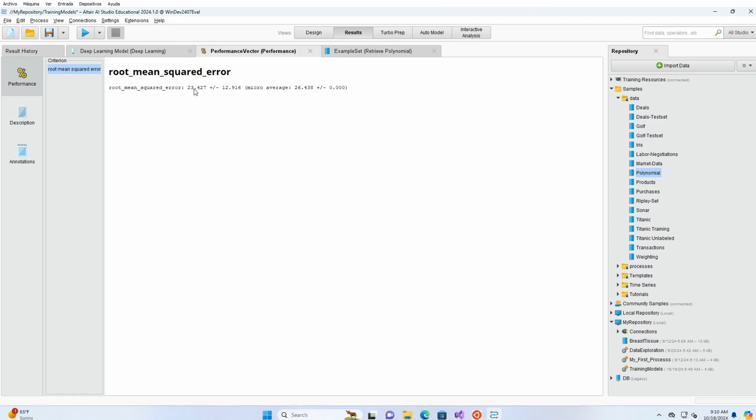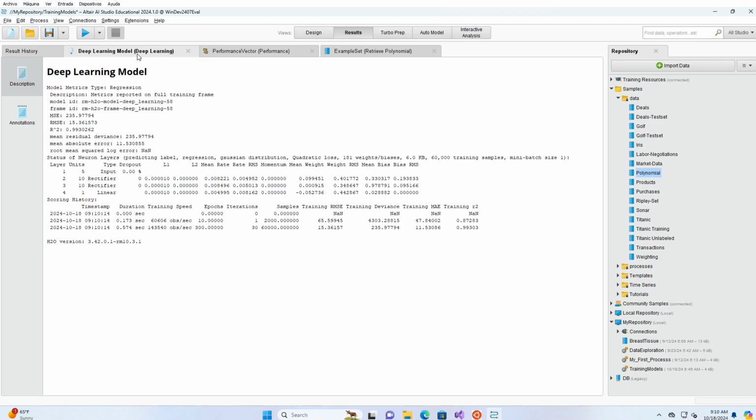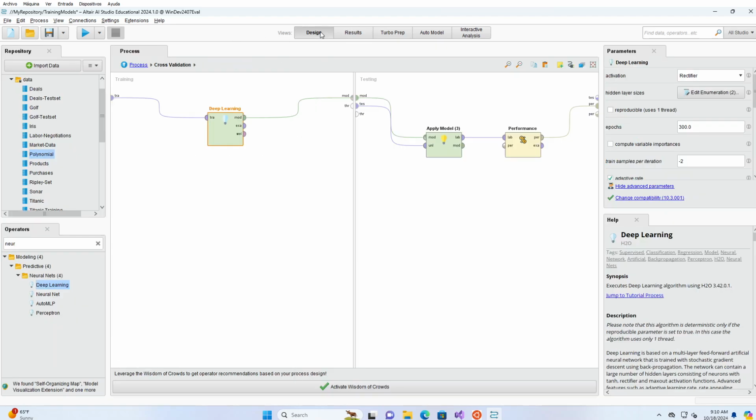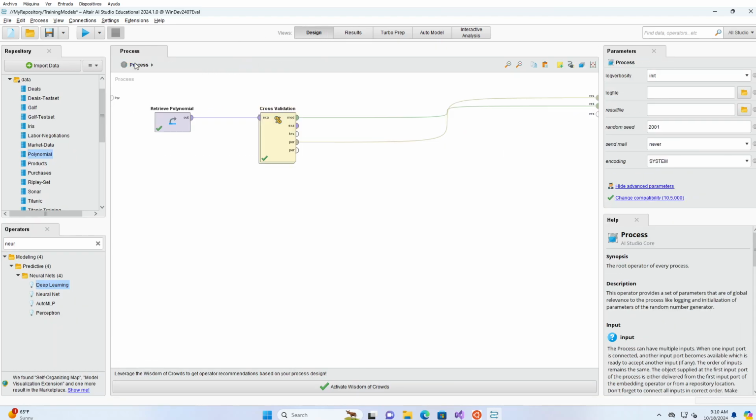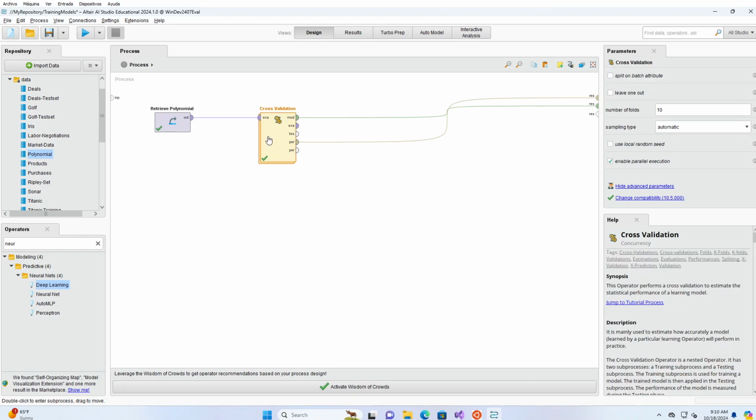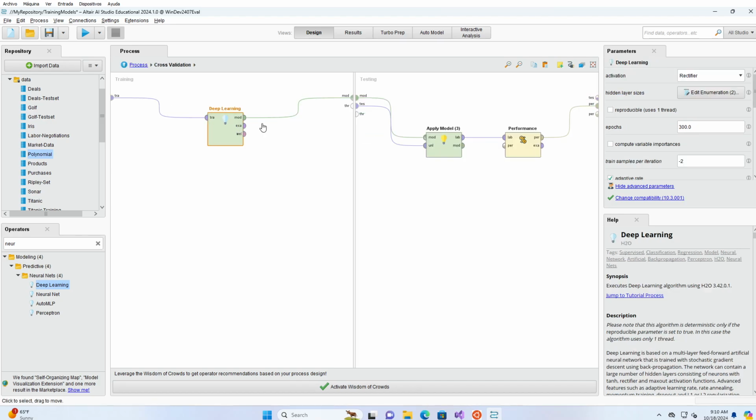And this error was better than with the neural network. These parameters make more sense. It's an error of 23. By the way, with this operator, if you actually had a larger data set, or a very complex, very costly training, let's suppose that instead of 300, I'm going to use 3000 epochs.